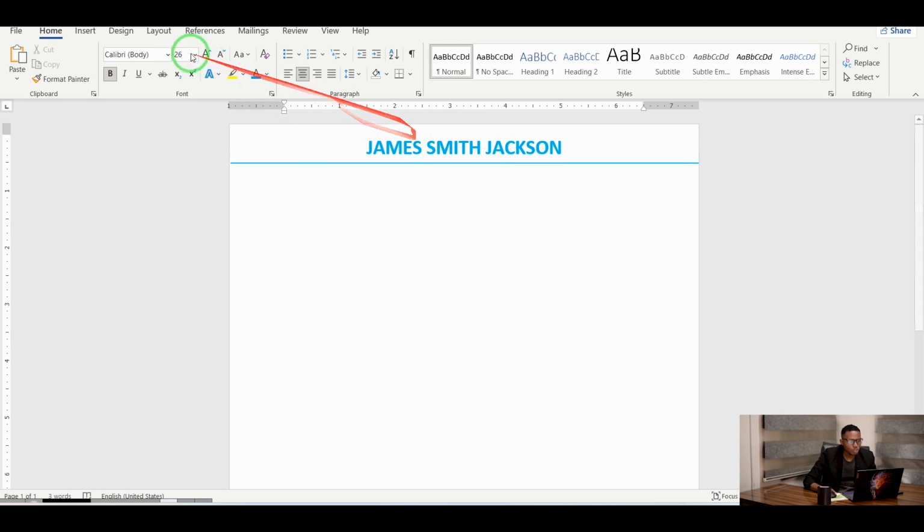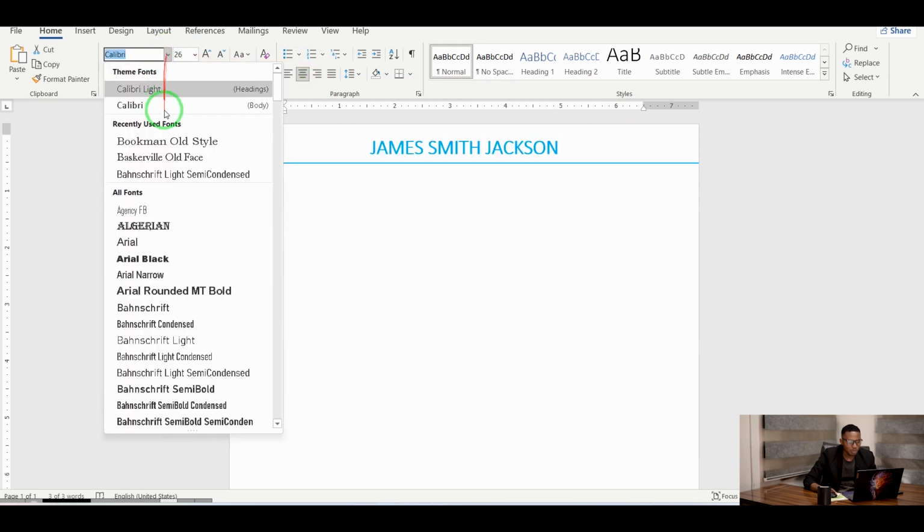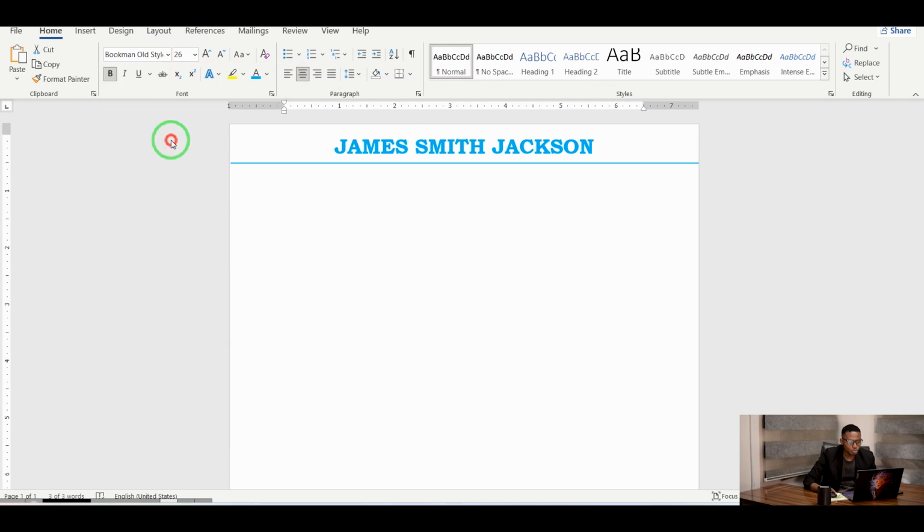Here we don't need our text to be as big as this, so we'll just reduce the font size. Let's reduce it to, let's say, 14 for now, because we want to type some information here. You can also change the font style of your text. So I'll highlight this text just like this, and come here and maybe use Bookman Old Style.